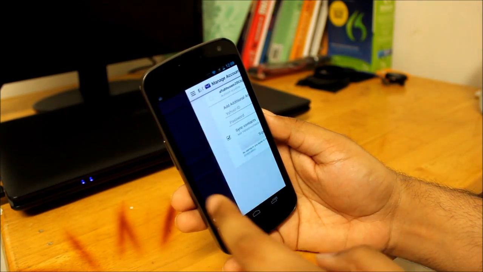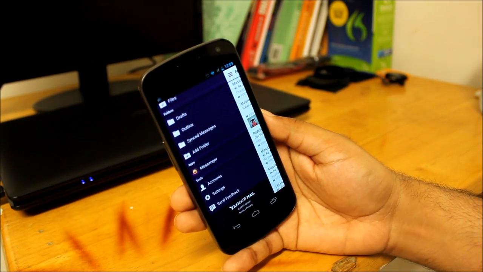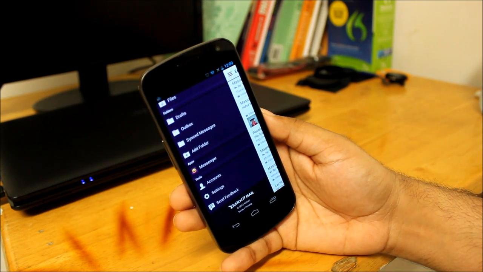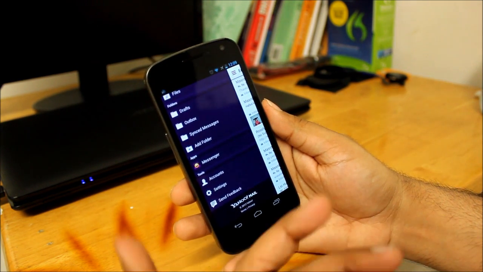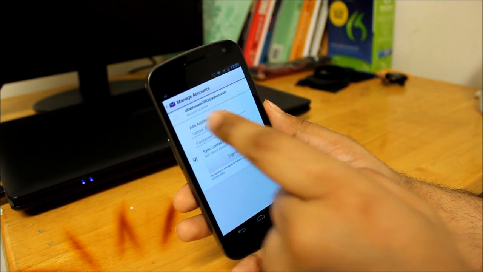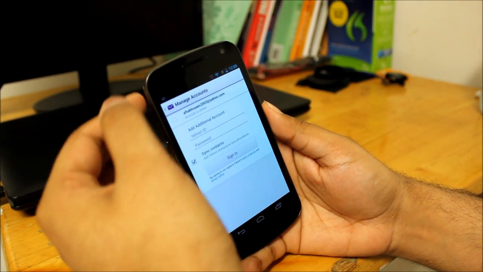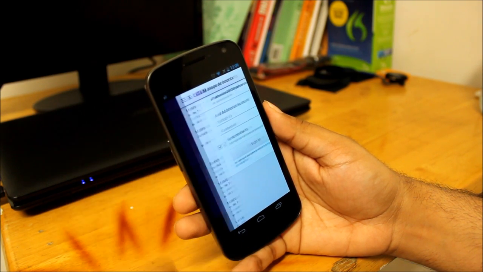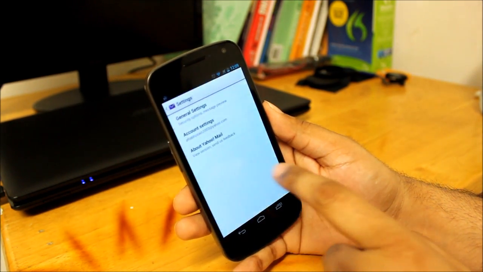And obviously you can do stuff such as add new folders, and also the messenger is available. However, you have to separately download that, which is obviously not a problem. You can also add accounts. Right now I only have one. You can add, I think it's up to two or three, not pretty sure. Now we'll quickly go into settings.